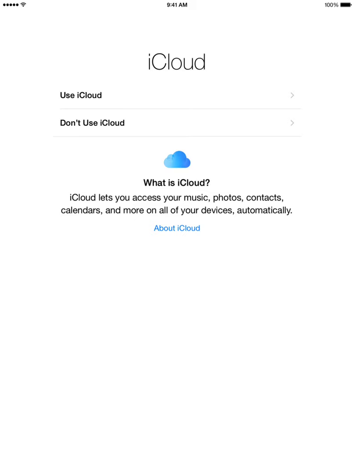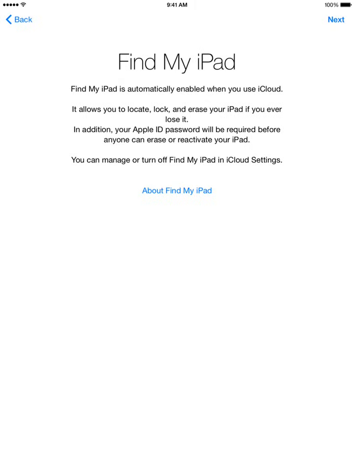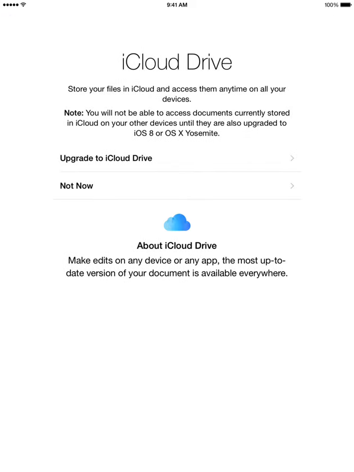Okay, iCloud. Use iCloud, don't use iCloud. I'm going to use it just because I would like to back my stuff up. Find my iPad. This is very important. In case you lose the iPad, you can always go to www.icloud.com, log in with your Apple ID and password, and locate your devices only if Find My iPad is turned on. If it's not, you cannot use the geo-tracking built in to the Apple operating system. Okay, I'm going to hit next.